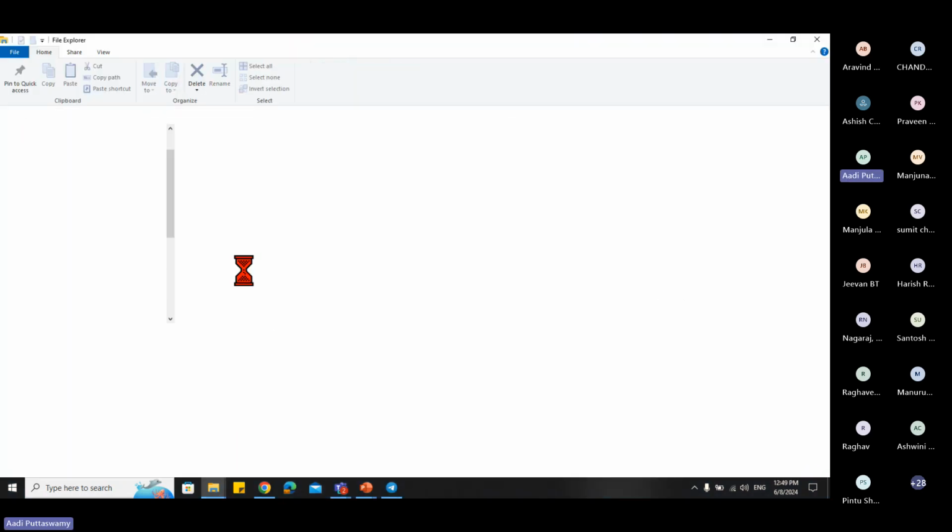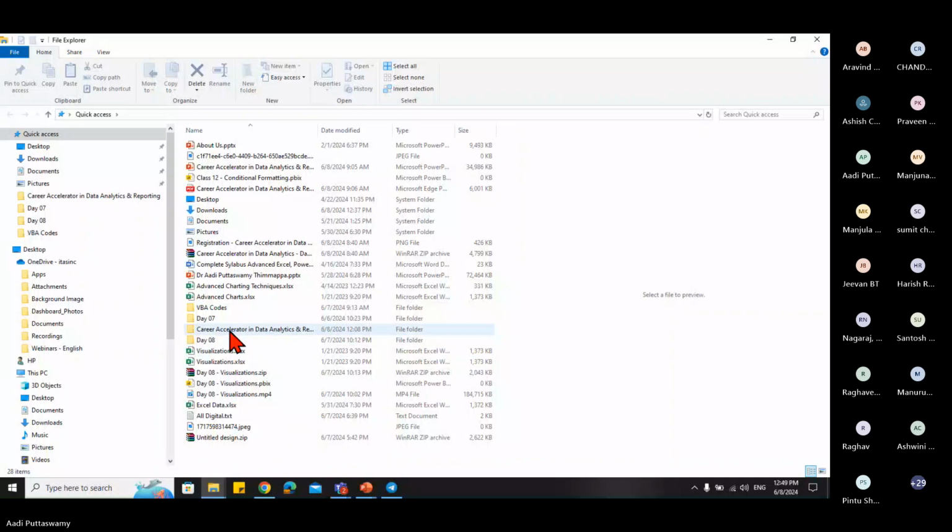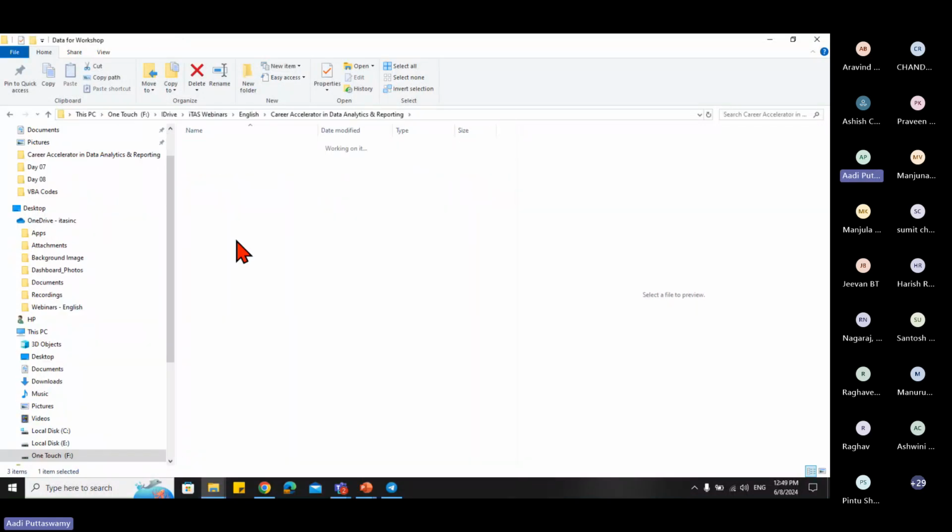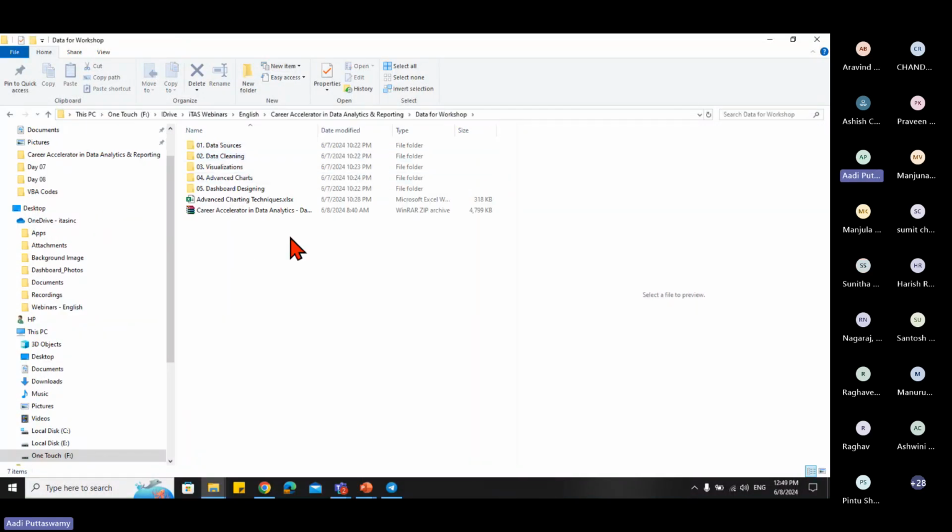Let me just open that folder. Okay, so here I have this folder where I have all the files. I guess you also have downloaded these files. So first task, I'll go here to this data source.